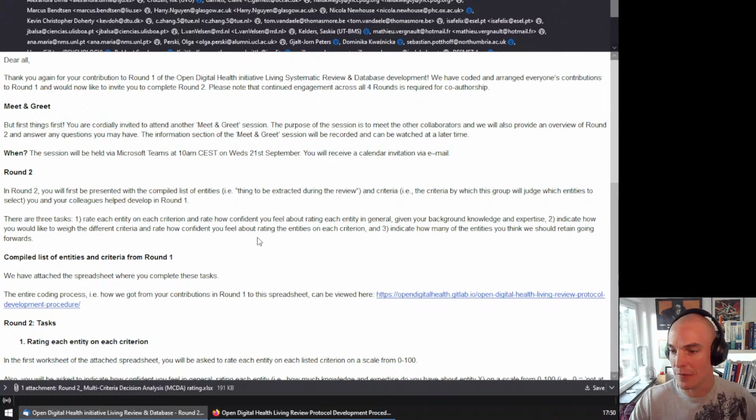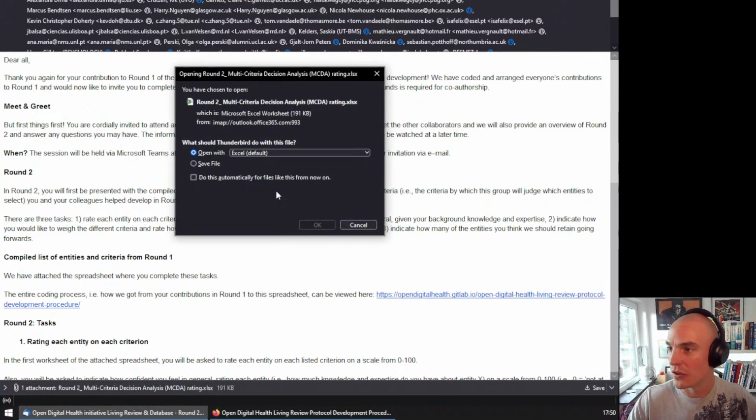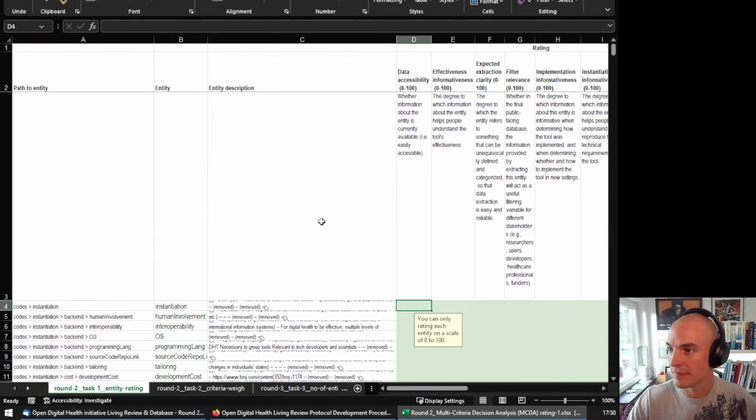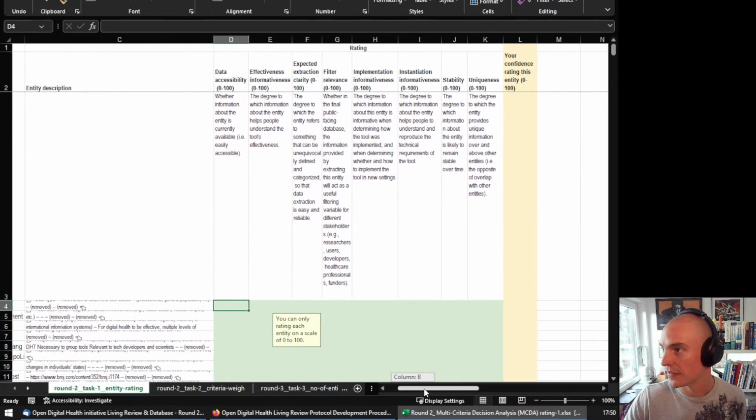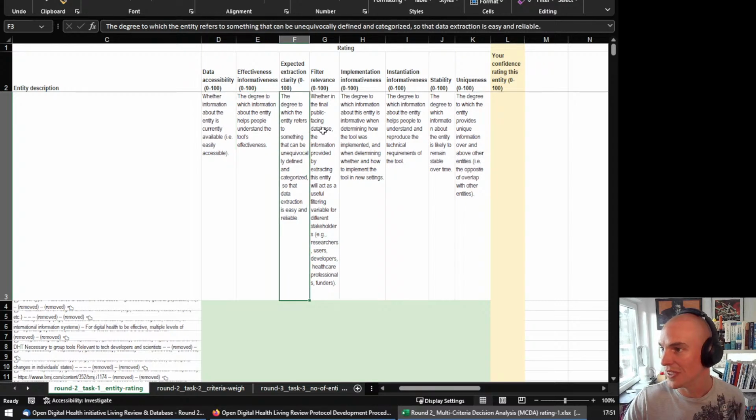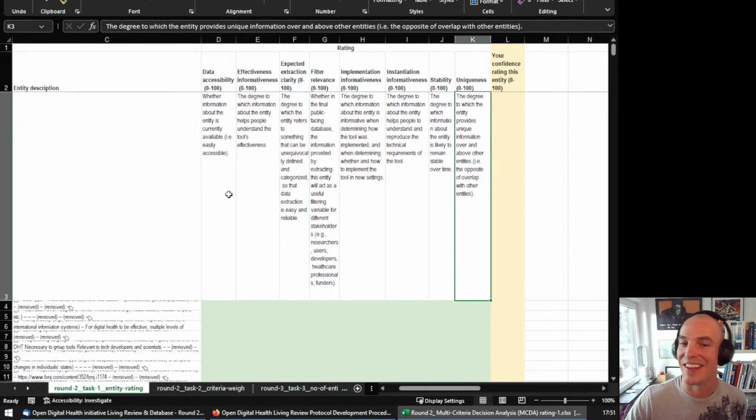Then the spreadsheet itself is an attachment in the email you got. So if you open it, then you will see this. It has three worksheets, which we'll go through now. And the first worksheet is also the first task, where you see the 1, 2, 3, 4, 5, 6, 7, 8 criteria on which we're going to rate all those entities.